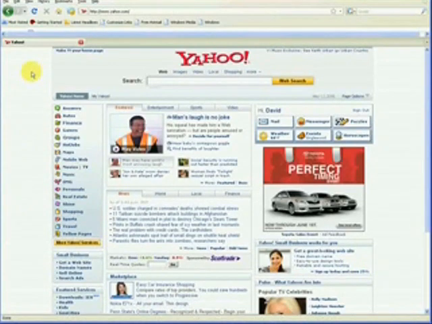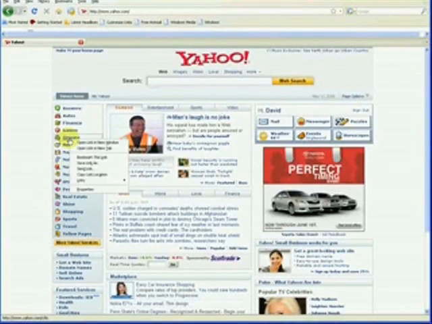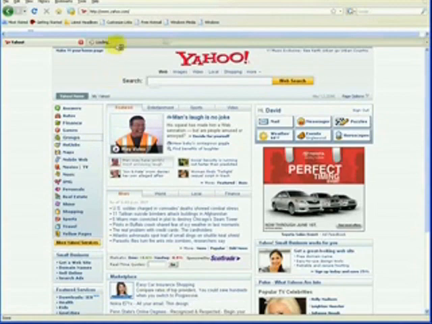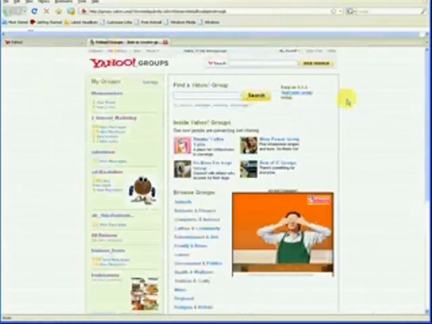So what you would do, of course, is log into your Yahoo account with your Yahoo name and your Yahoo password. Then after doing so, you'll see here on this sidebar different options you can choose from. Of course, you go ahead and click on groups. You can do a right click if you want to and choose open link in new tab. This is where the Linky program comes into effect.